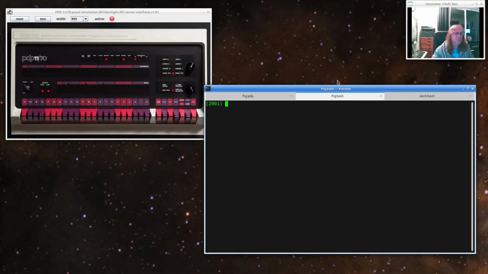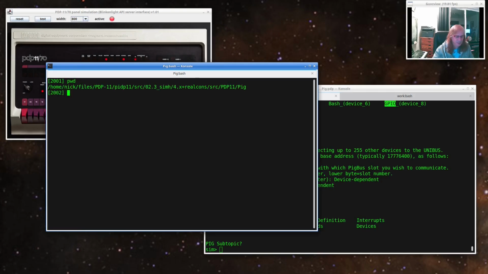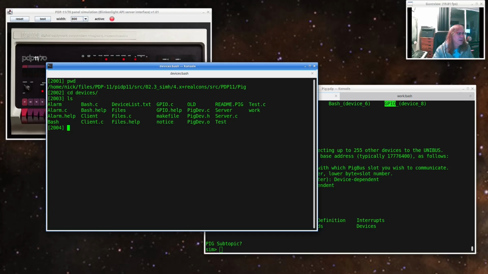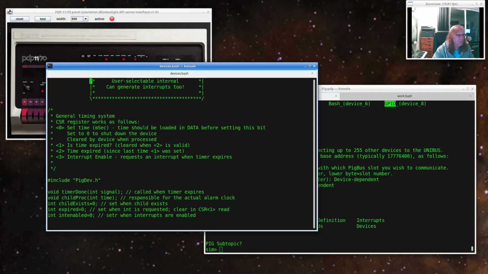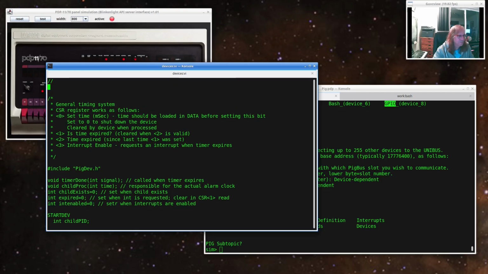So I'm going to open up a new window, and I'm going to go into my devices directory, and I'm just going to copy alarm.c into adder.c. And we're going to make a really simple adder device.